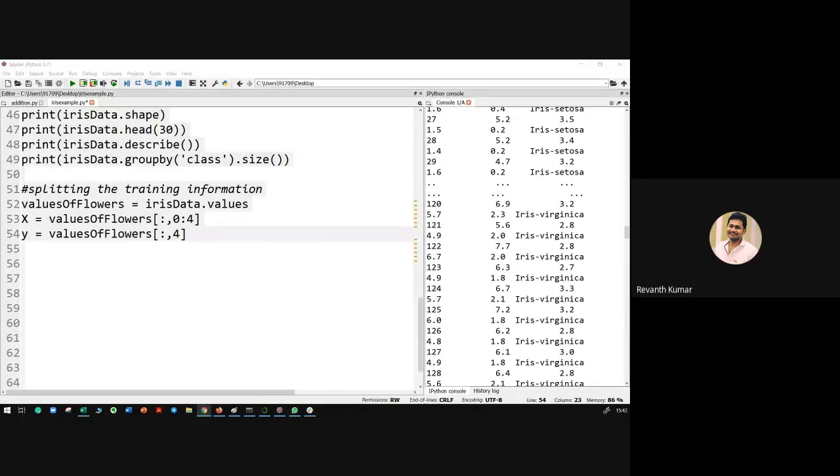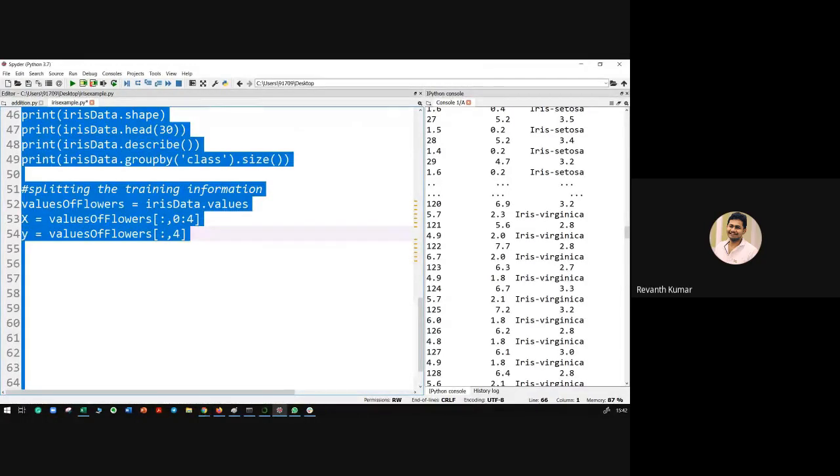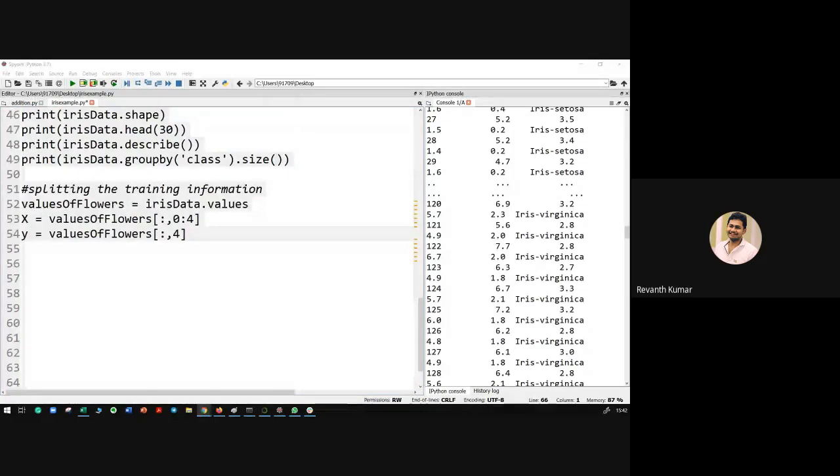I'm sharing one link with you. Those who are facing errors, just get the code and compare the code with your errors. Finally, I didn't add the last lines. Add print x and print y. X is capital, y is small.